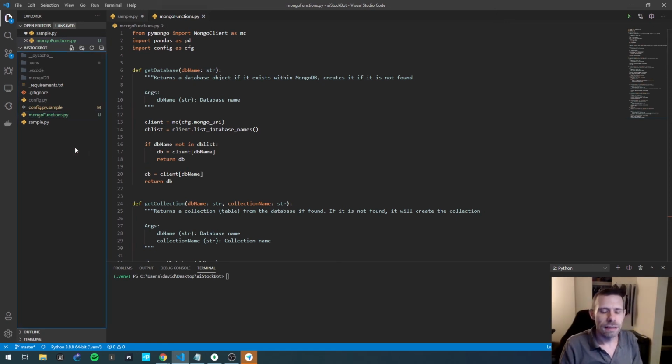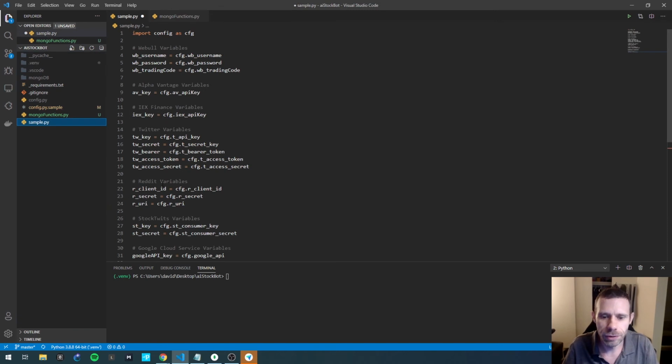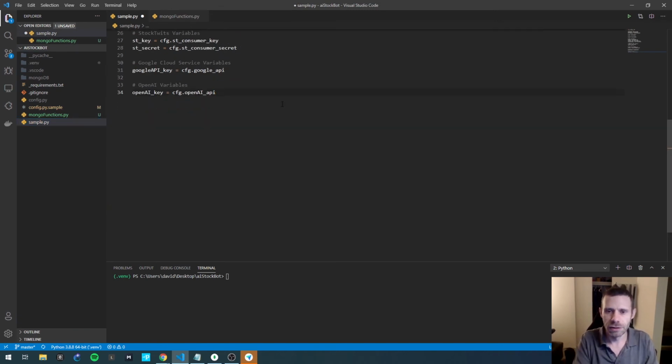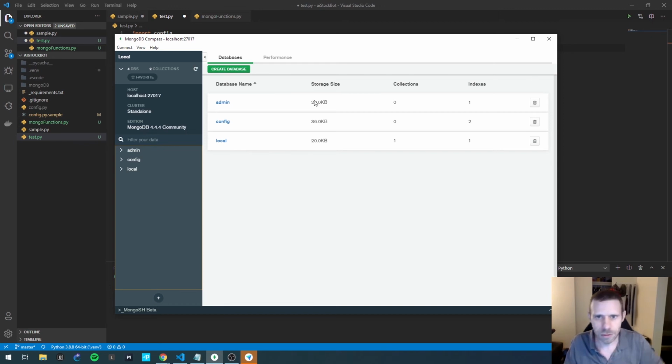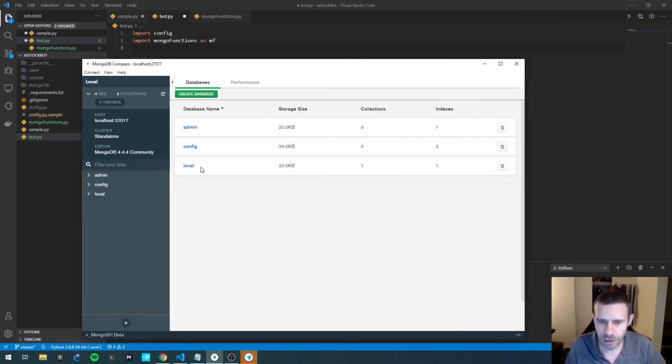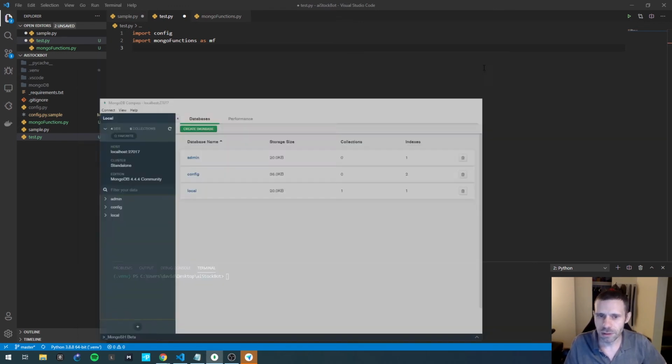And next up, in our sample here, let's make a new folder, and we'll name this test.py. Then we're going to import config, import Mongo functions as mf, and if we open up MongoDB Compass, you can see here that I don't have any databases other than the ones that it pre-installed. So let's go ahead and change that.